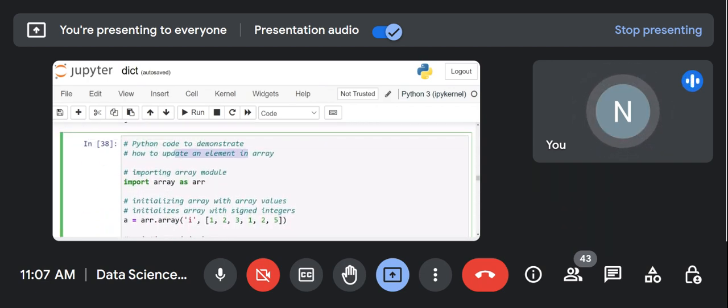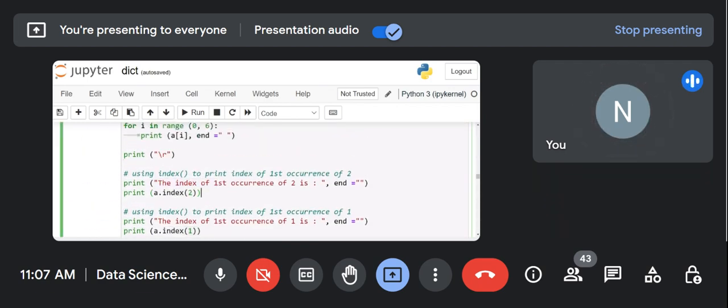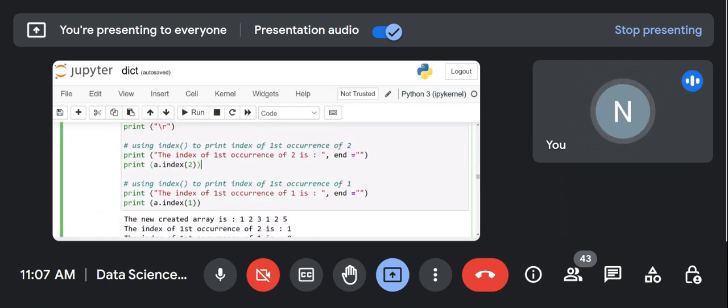This is how searching goes on. I'm not saying any search method here. I'm saying that if this particular value is present in your array, kindly give me its index position where it is actually present.